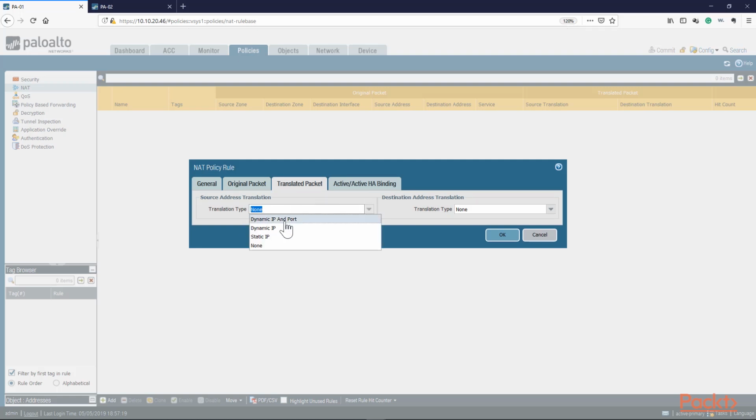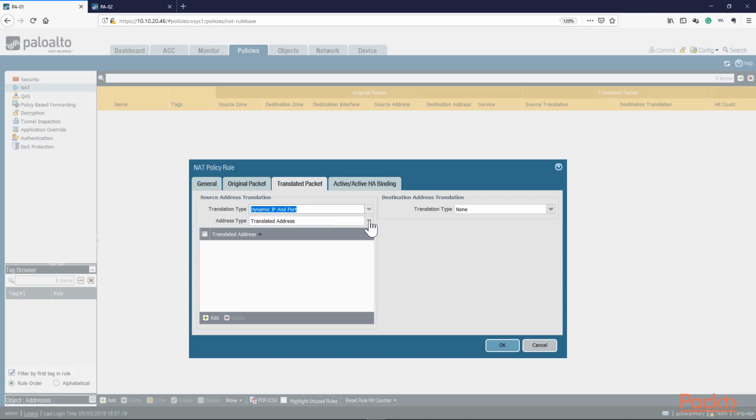We want to select dynamic IP and port because we're basically doing a PAT and we need to go from the outside to the internet. We want to select dynamic IP and port. Address type. In this case, we can select either translated address or interface address. Because we're using a floating IP, we can use a translated address, add the floating IP, and then configure the same thing on PA02. So let me go ahead and do that. Translated address, in this case, will be, okay?